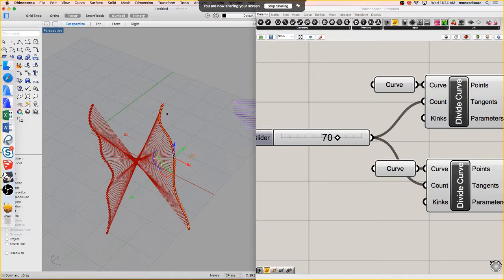If you type in points like we were doing before, and you adjust this curve, it'll still adjust everything in there with it.